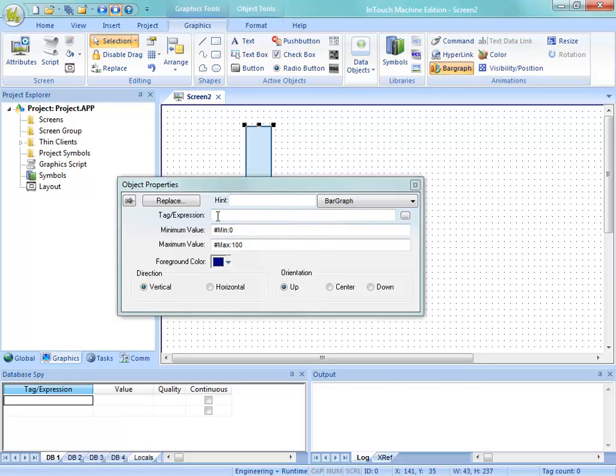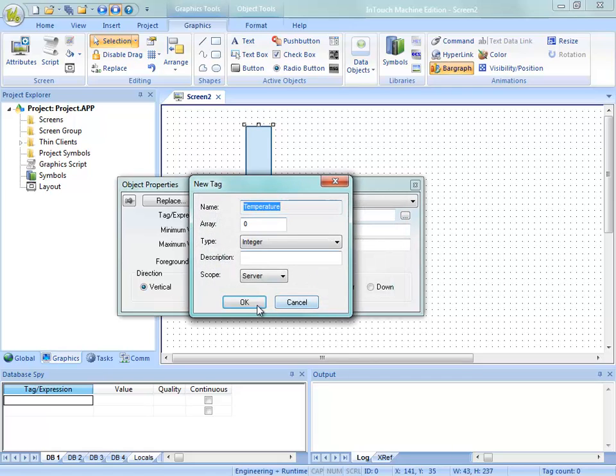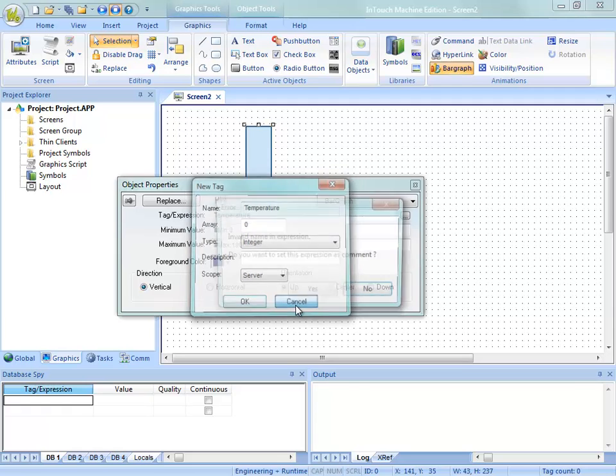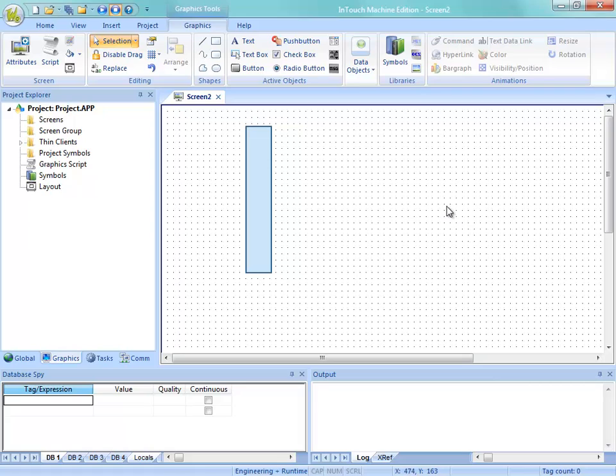I'm going to double click, and here in the tag expression field, maybe I'm going to put a tag name of temperature in here. Because that tag doesn't exist, I'm going to go ahead and hit enter, and it will prompt me, hey, that doesn't exist. Do you want to create this tag? So I'll click on yes, and there it will prompt me to enter the information for that tag. So those are some of the various ways that we can enter tags.